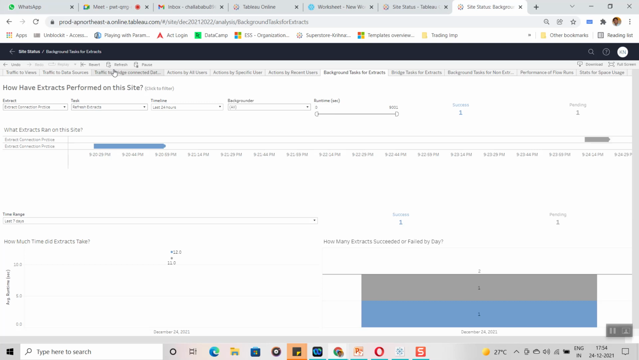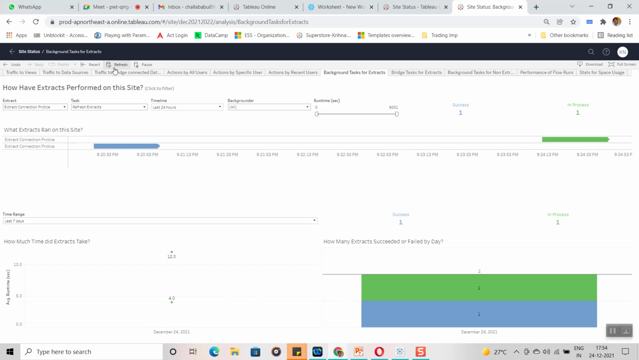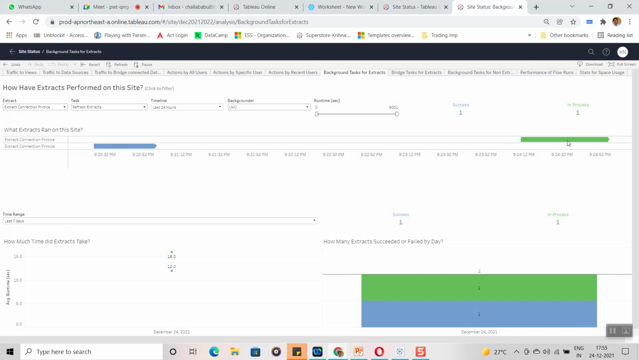I am refreshing it once. It says it is in progress. Green means in progress, blue means successful, gray means it's pending. Okay, now it is in progress. Once you click refresh, it might be completed. Still in progress.